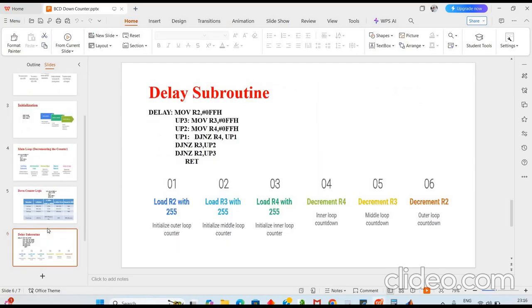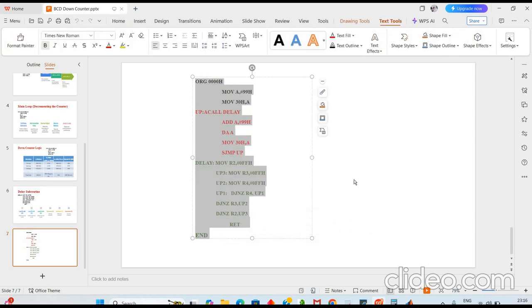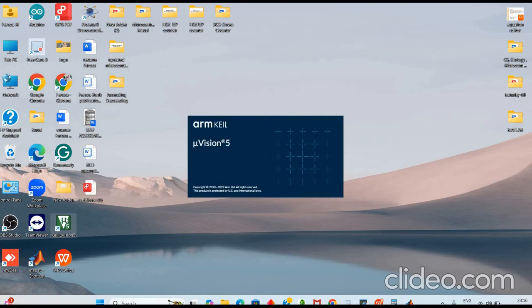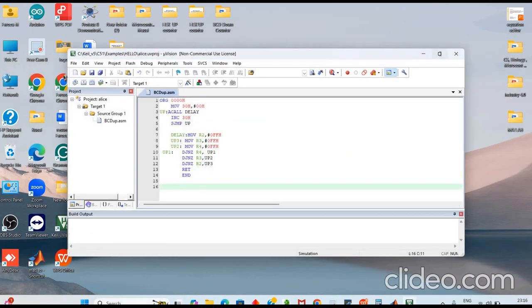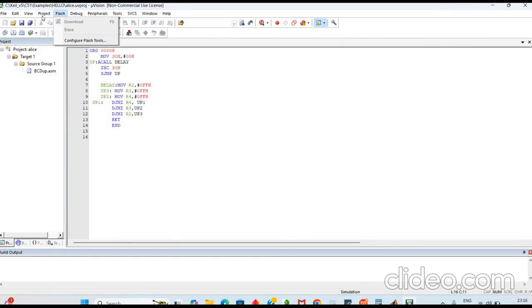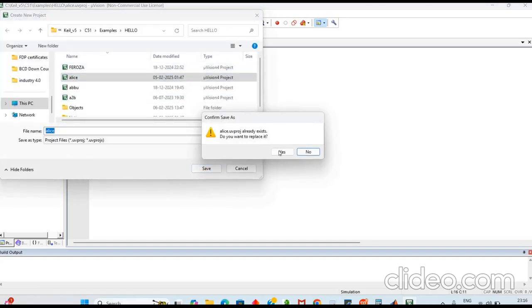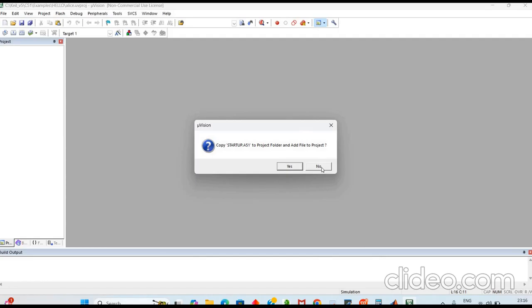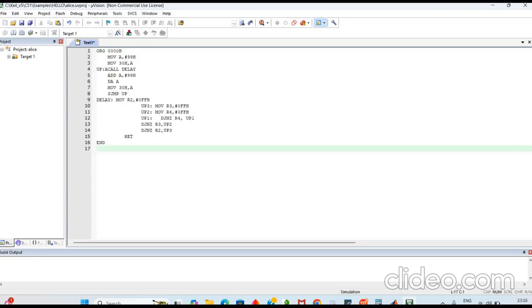I'll copy the program from here. Now go to the Keil software. Maximize this. Go to project, new uVision project. I will use the previously used project name and click on yes. Now search for 8051, the 89C51, click on OK and click on no. Now go to file, open new file, and type your program here. I'll copy the program here and save it.